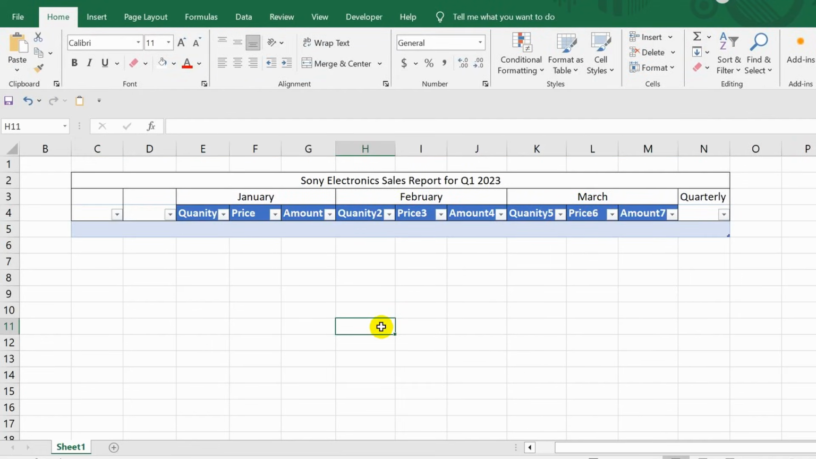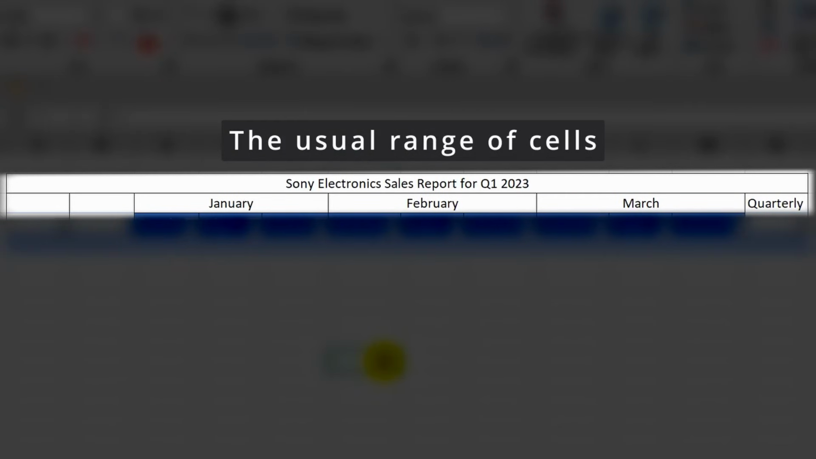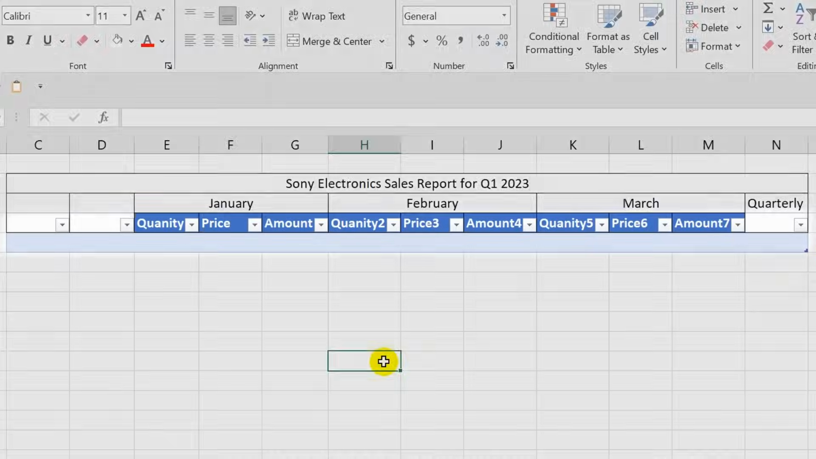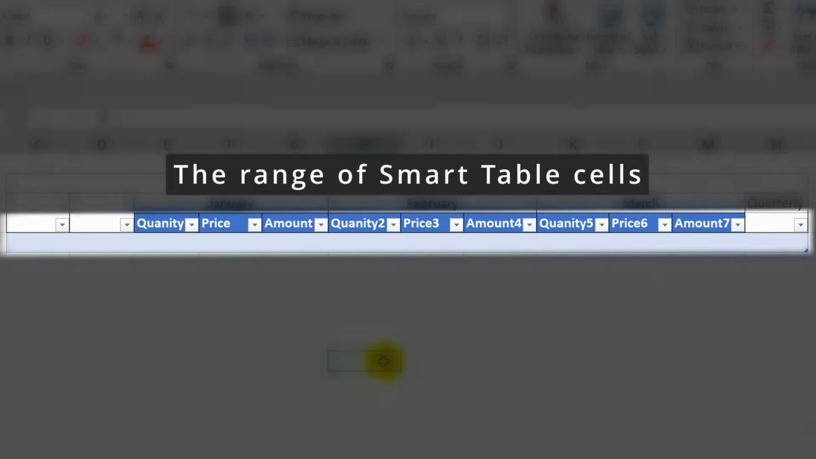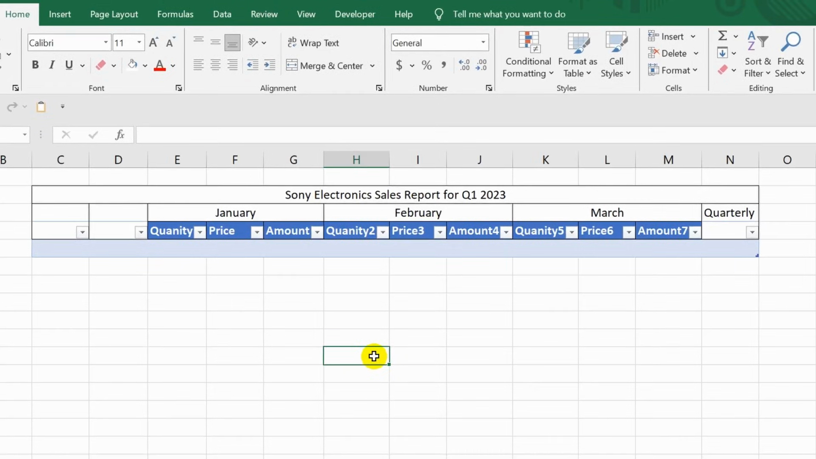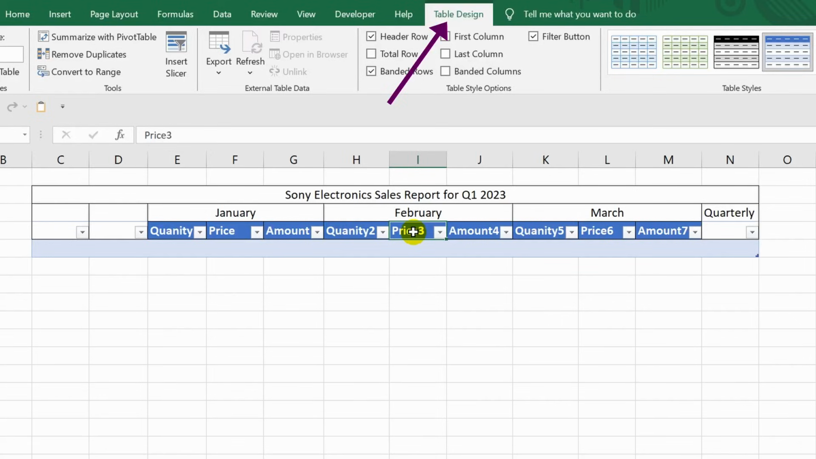From this point on, my table consists of two different ranges. The first two rows are a regular range, and everything else is converted into a Smart Table. Notice that when I select any of the Smart Table cells, an additional tab appears called Table Design. All right. I can easily add new rows or columns by dragging the bottom right corner on the right side of the table.